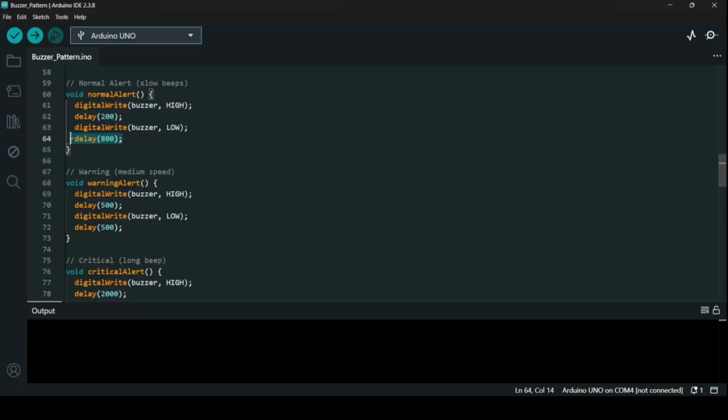Suppose after the 800 delay in this normal alert function, you are pressing another button, then obviously your button will be read by the microcontroller. But suppose within this 800 delay, you are pressing the button, then obviously your button will not be read by the microcontroller, because by using delay, the microcontroller has completely gone into the shut-off condition. So it won't be able to handle any other task within this delay duration. So because of that, your button press is sometimes read and sometimes not.